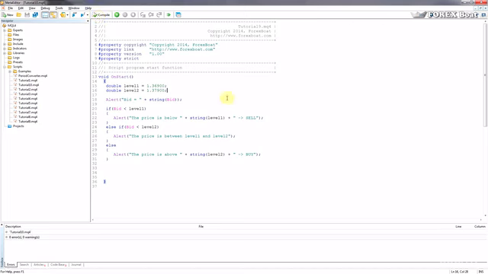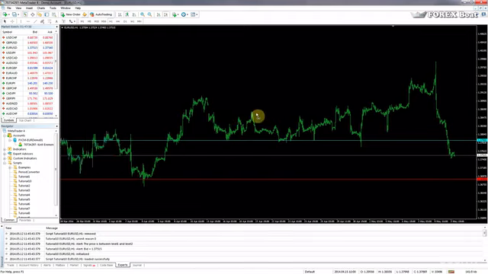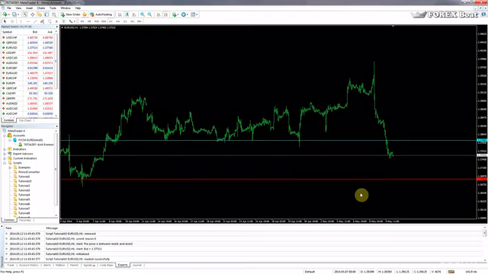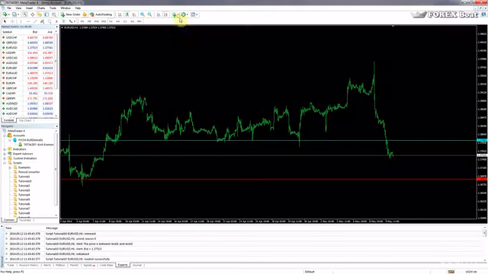So there you go. There's your first simple advisor type script. And I hope you found this tutorial interesting, and I encourage you to play around with the code and see how you can adjust it to suit your own requirements.